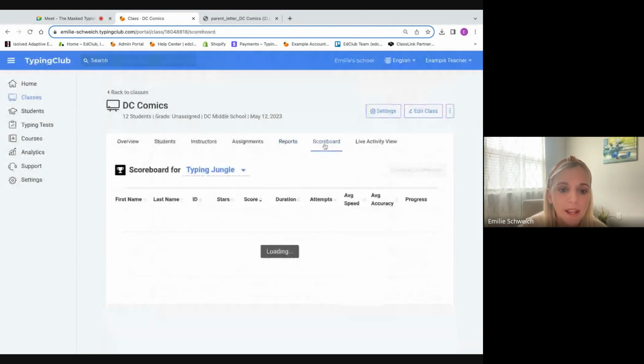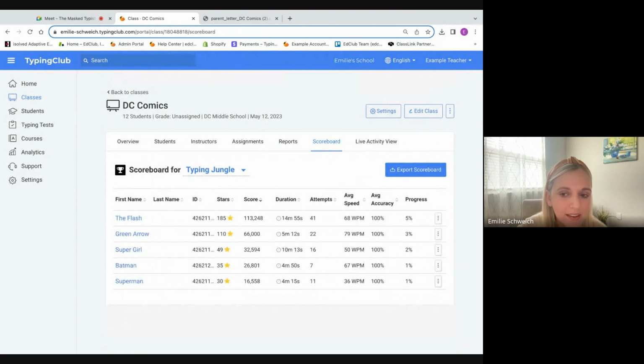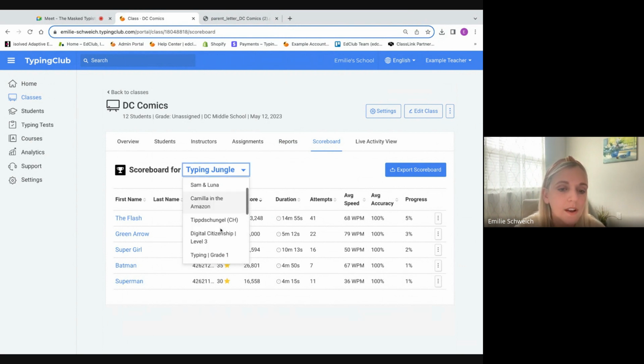And then here we have a scoreboard. This is something that would only be visible to students if the account admins and the teachers have decided that they would like students to be able to see this. But as a teacher, you can see a scoreboard for each course.